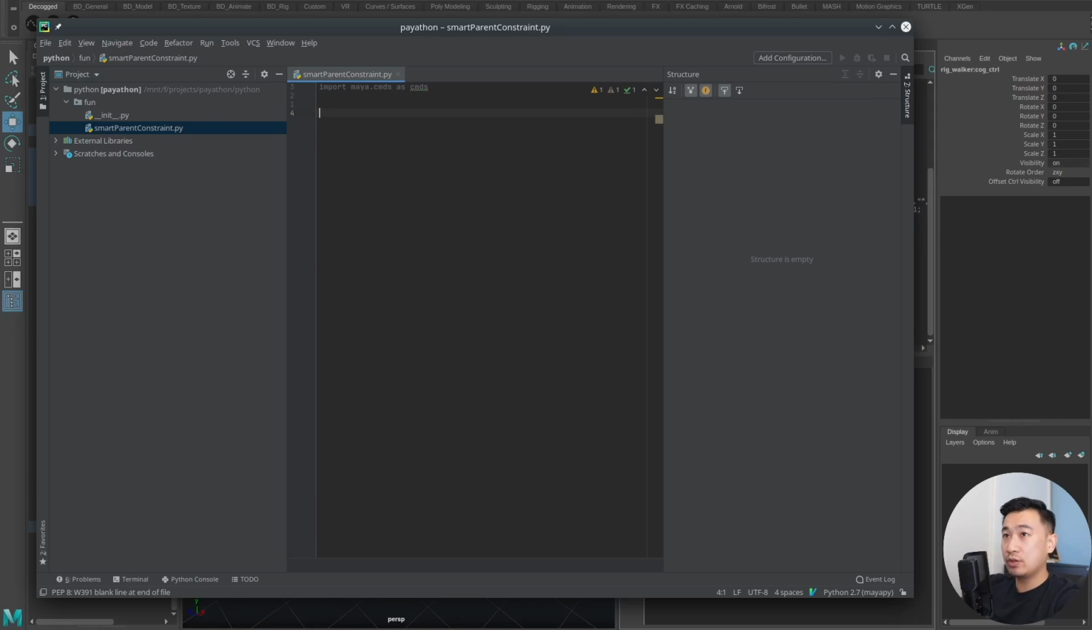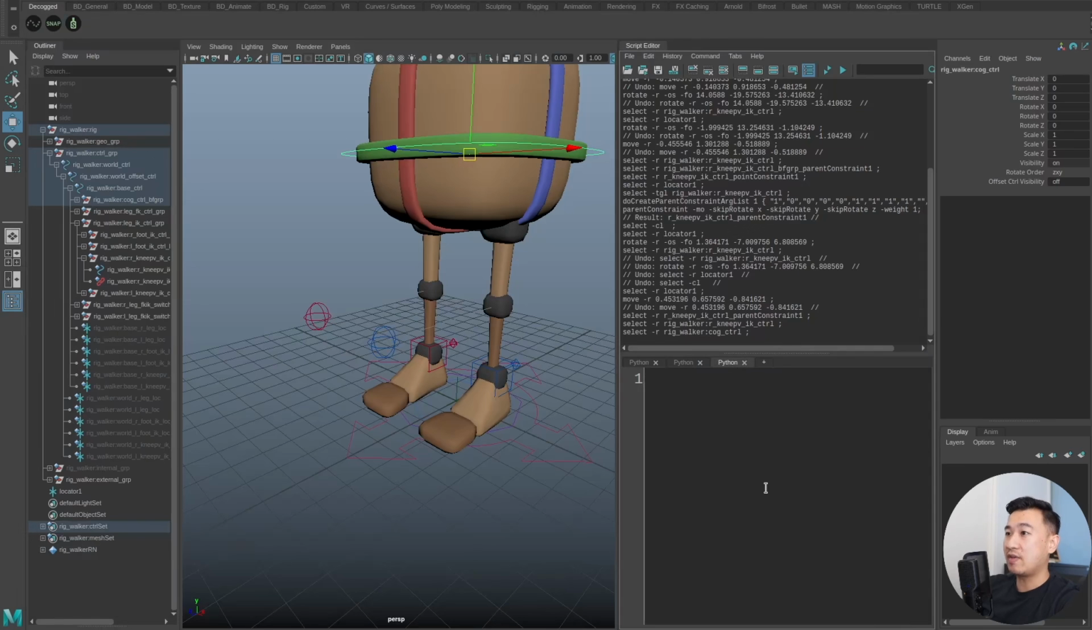And then I just want to print confirmed. So I'm just doing a little test here just to make sure that when I import this entire script, it's actually going to work within Maya. And then I'll just quickly save that file.